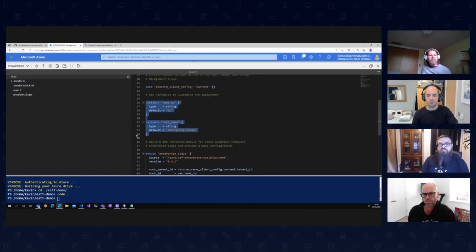We've got two variables defined, just one to set a root ID and a root name. This is what we would recommend as the minimum starting point for a customer. Fundamentally, root ID keys into pretty much every single resource you create. So if you change this particular value, you're going to basically redeploy absolutely everything this module creates, because everything is in one way or another pinned back to that value.